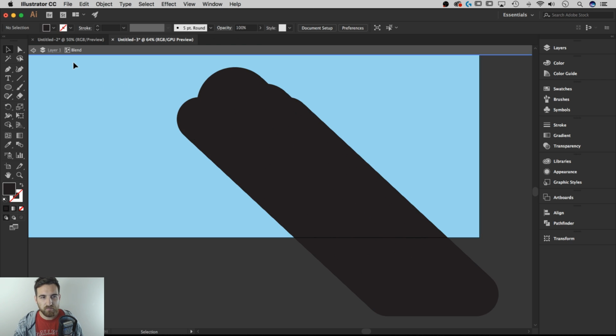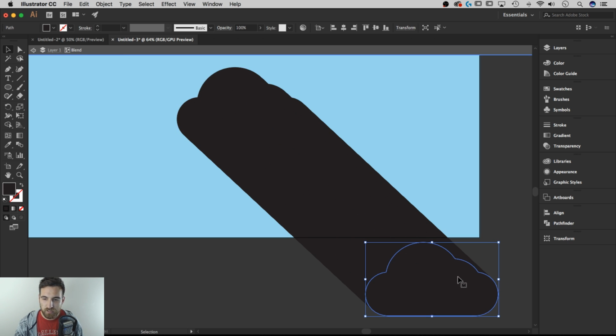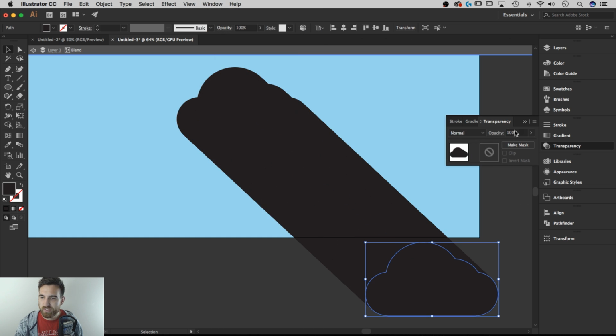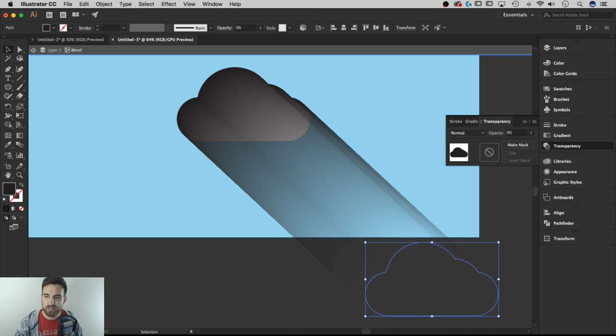Now we're inside of the blend. You can see we have layer 1, which is where everything is at, and then we're inside the blend. That's our current isolated group. So now I can click on each of these individually. And what I want to do with this bottom cloud is go to complete transparency. So I'm going to grab my transparency panel over here on the right. If you don't see it, Window, Transparency, way down here. Once I get that open, I'm going to change the opacity to 0, and we'll hit enter to commit that change.